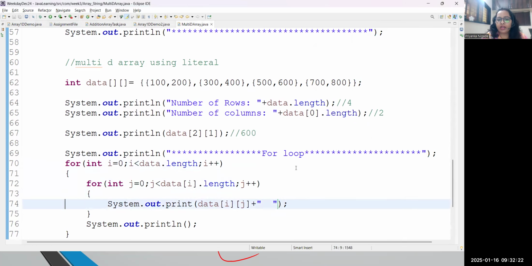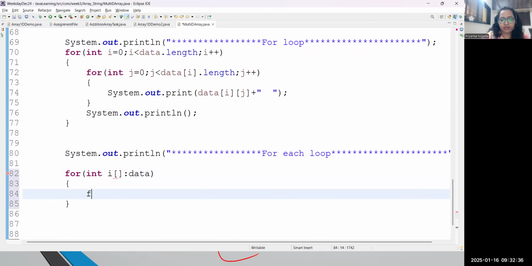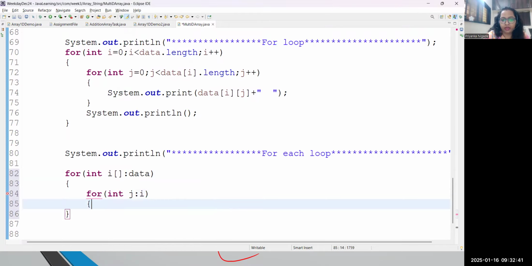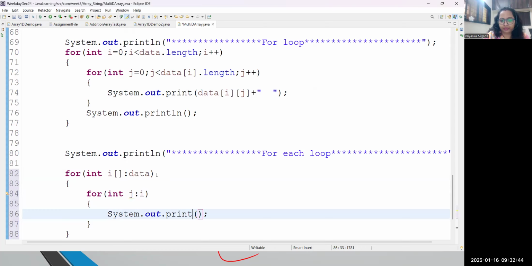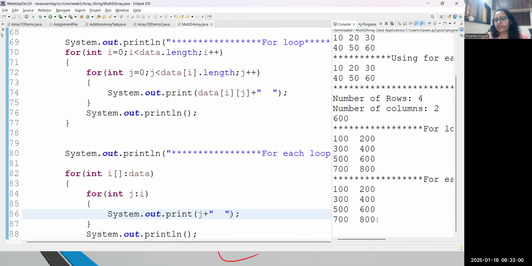In the for each loop, you don't need to write anything. It's quite simple. Just write for, data type, current variable, which is holding the complete row. So we have to declare it as an array, colon, and then I will write data. Then I will write one more for loop, integer j colon i, and then print just the jth value, plus a little bit of space. That's it. When you run this code, you will see the same result.